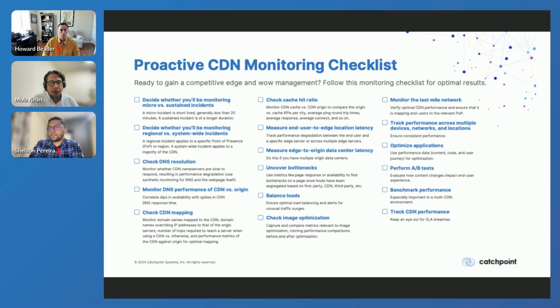So there are a lot of other things. We can share this later on. I think it's available on our site. You can have a look at it, but it's something which is very critical from a delivery chain perspective.